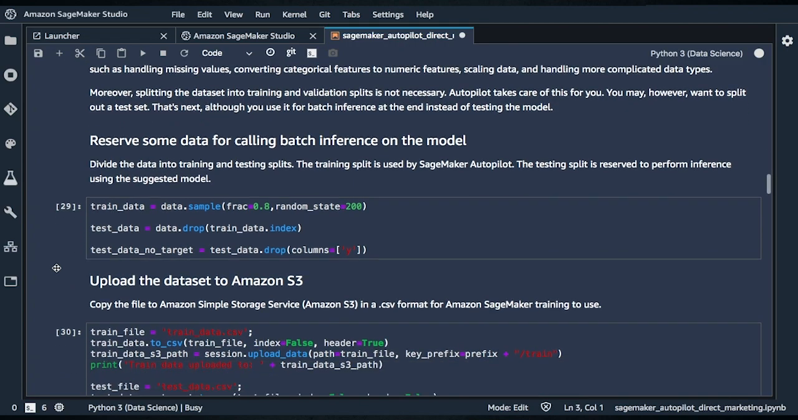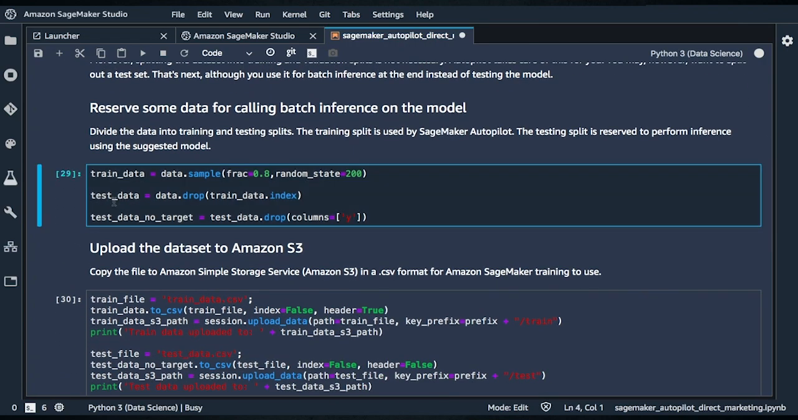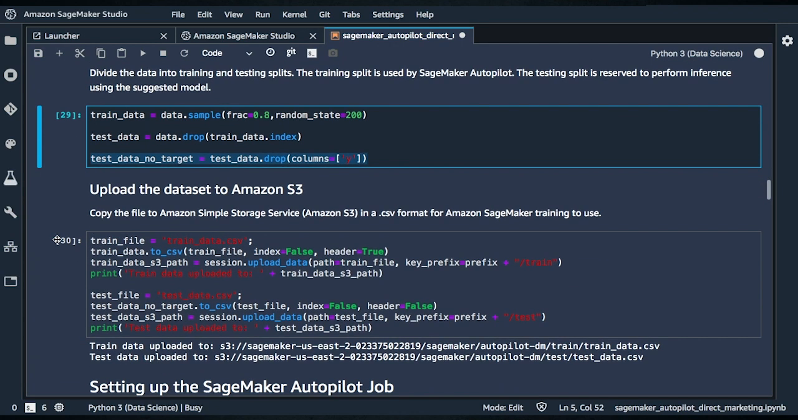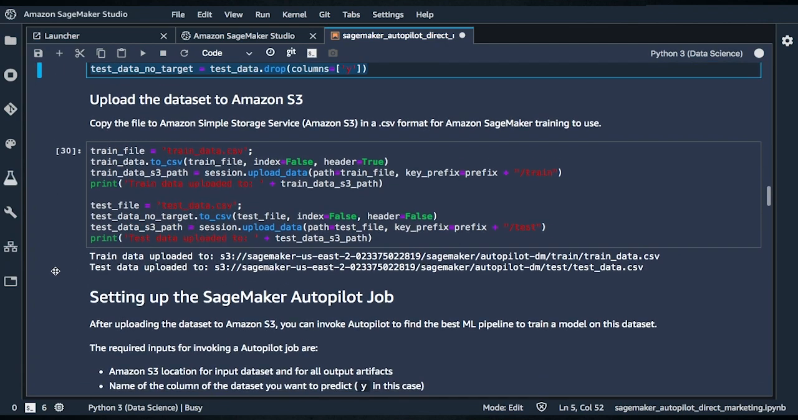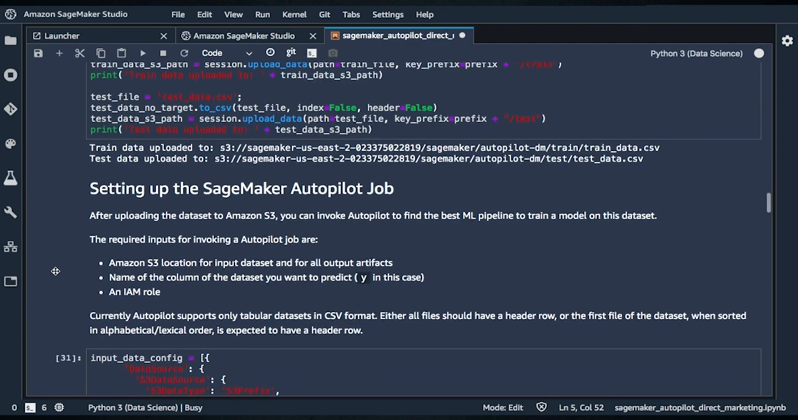We do want to split our data. We don't actually have to split this, since Autopilot is going to help us in this capacity, but it is nice to keep some test data locally on the domain instance so that we can test the model that's been identified. All right, so we've got our train and our test file. I'm going to drop those in S3, and then let's set up our Autopilot job.